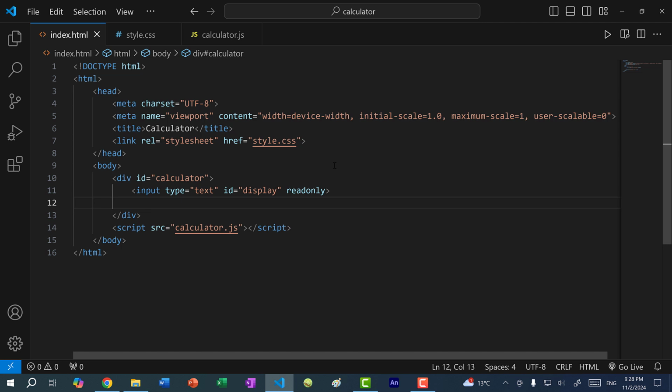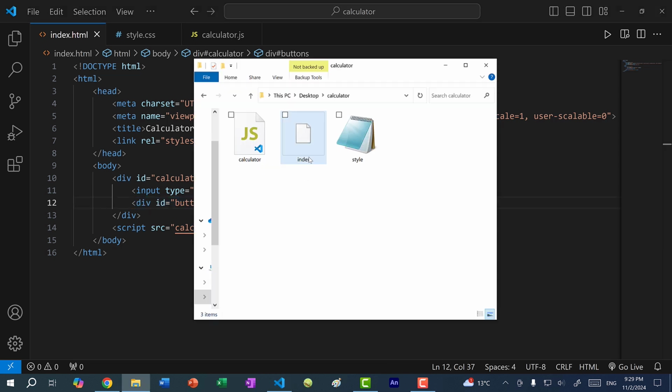And then we're going to add a div tag for the buttons. So div ID is equal to buttons, and that's all we need for our HTML. For the individual buttons, we're going to use JavaScript to populate the button tags inside this div tag. Alright, so let's double click on the index.html file, and you can see we have one input box here, and that is for the display. Now let's add some buttons.